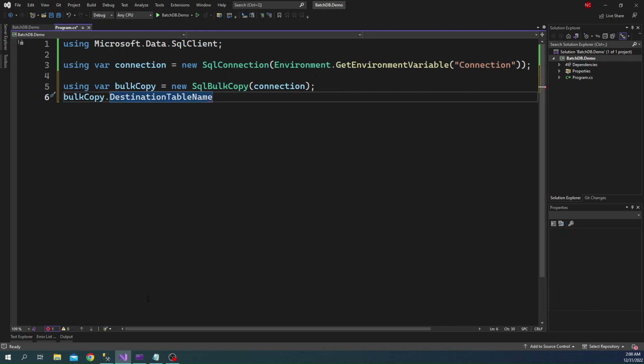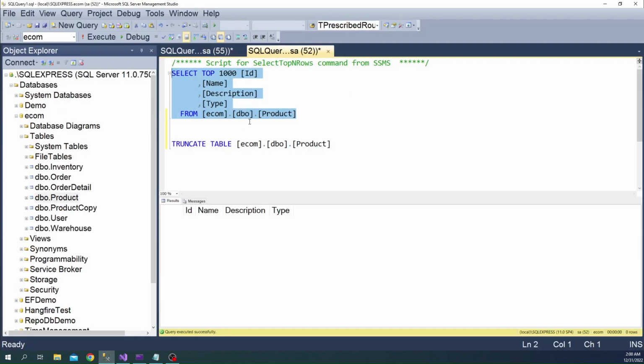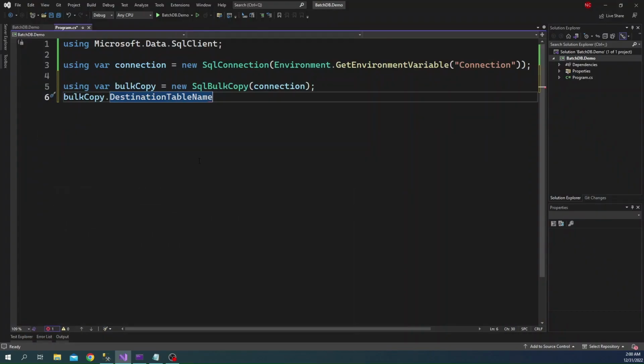For the purpose of this demonstration, I'm going to use this table called Product, which has ID, name, description, and type. Right now I truncated the table, so it does not have any data. First we are going to insert data into this table. So the table name here is going to be Product. And then after that, we can use a few other properties.